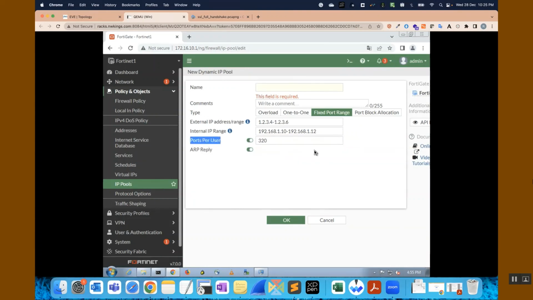Ports per user means a single source machine, that is 1.10, can form how many sessions at a time. So simultaneously, 1.10 can have 320 unique sessions. He cannot have more than that. So you are limiting the session count that each user can form. That's ports per user. Clear? Now, see here, that was fixed port range.